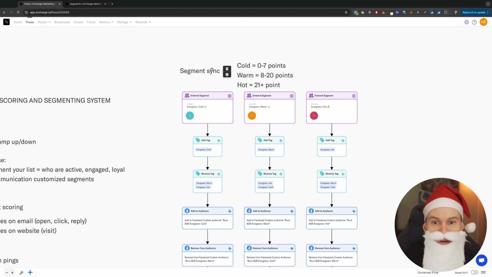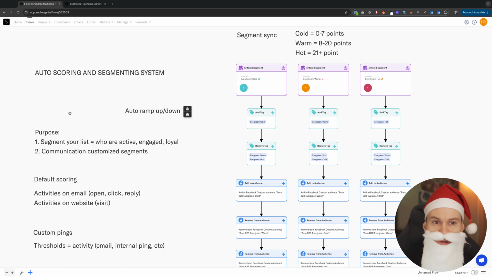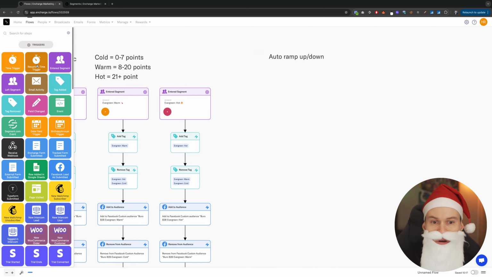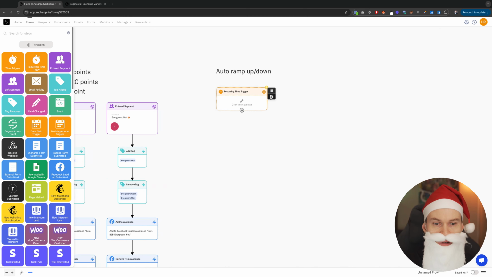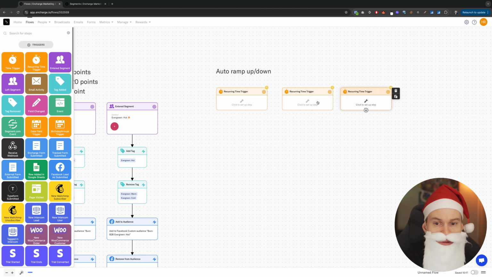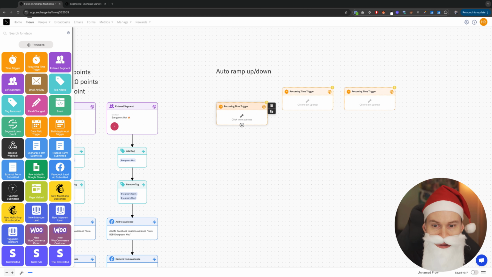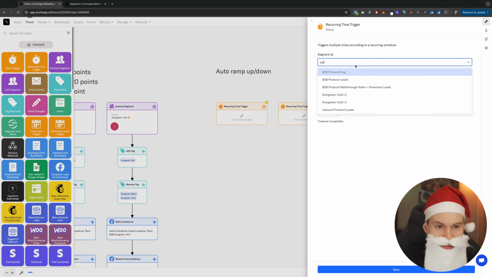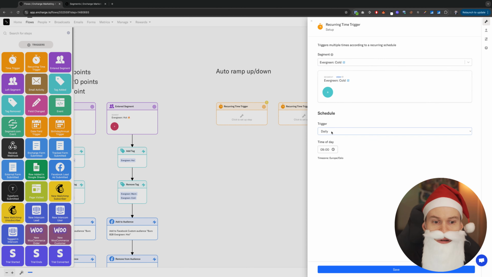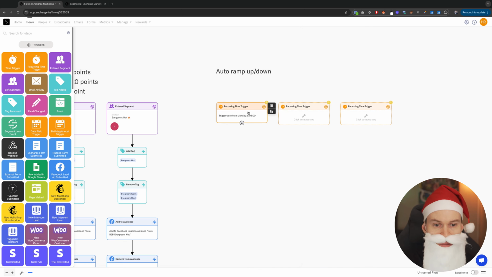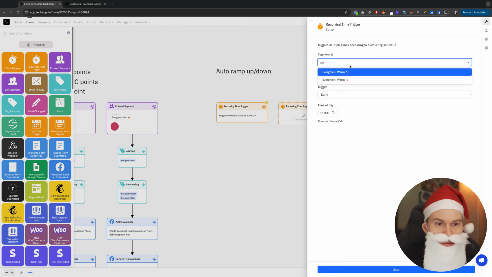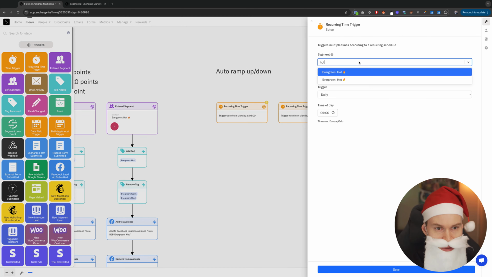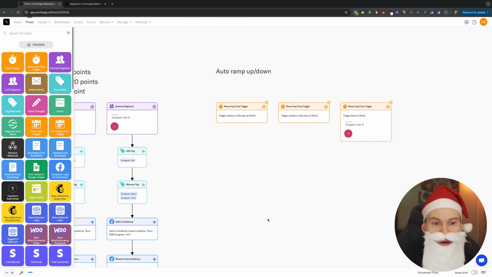Now we have these set. The next thing that we want to do is I want to add the auto ramp. And the auto ramp is a bit different. So the auto ramp, we use a recurring time trigger. And this is going to be 3 triggers because we have 3 segments. So we're going to do it this way. So the segment is cold. So every Monday at 9 o'clock, we run something. So we do this for all 3 segments, that every week on a Monday at 9 a.m., we do a certain activity.